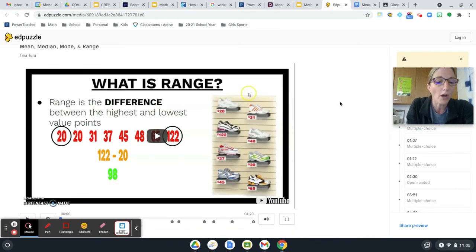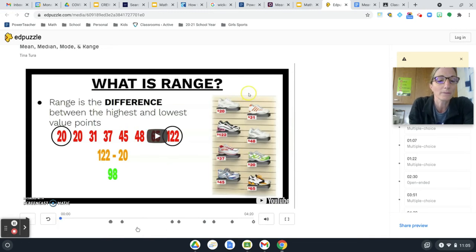Edpuzzle videos are used often, and so you might be familiar with them from last year if you had Mrs. Schaefer or Mr. Jordan or Mrs. Cooper. And so you'll see in this video down at the bottom here, there's stopping points. It'll play the video, discuss some things with you, talk about the definitions, give you some examples, and then it's going to stop and ask you a question to make sure that you're listening and watching the video. That question will pop up on the right. You're going to answer that question. It'll tell you if you got it right or wrong, and then you're going to continue the video.